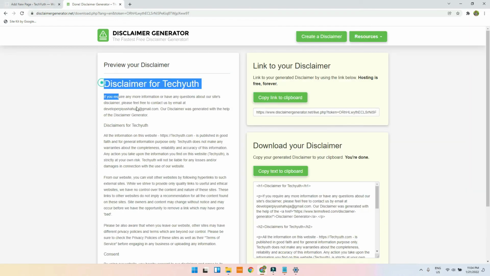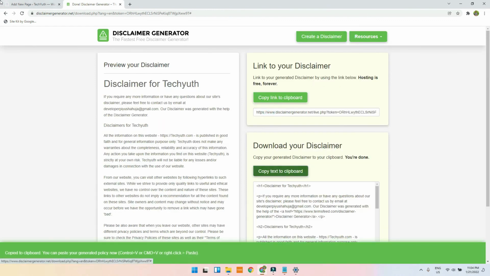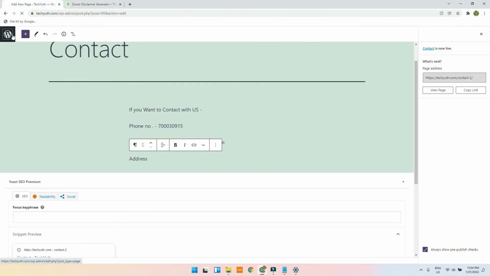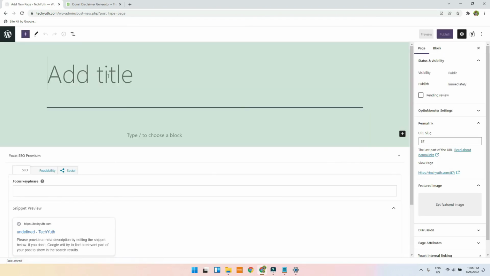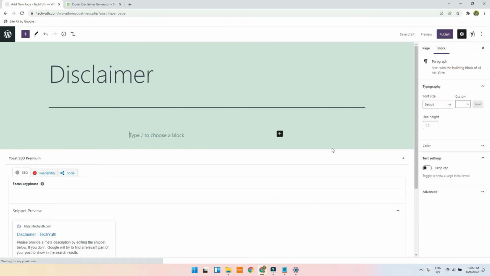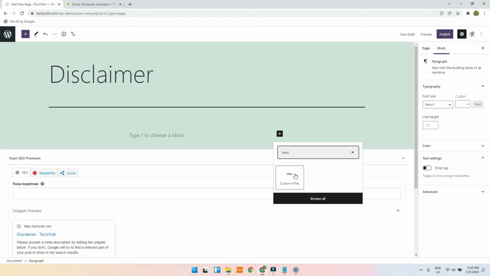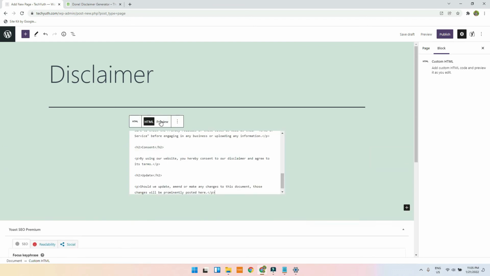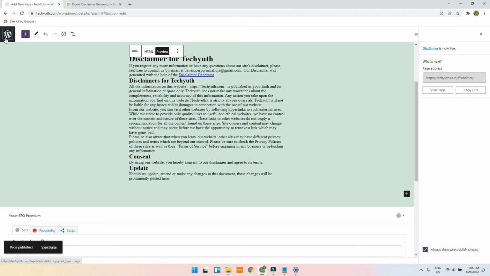Now here you can copy the text in HTML, and go to WordPress Pages, Add New, and write disclaimer. Here you have to add the HTML block, right? You search for custom HTML and paste the whole code. Click on preview, and then publish the page. Perfect.